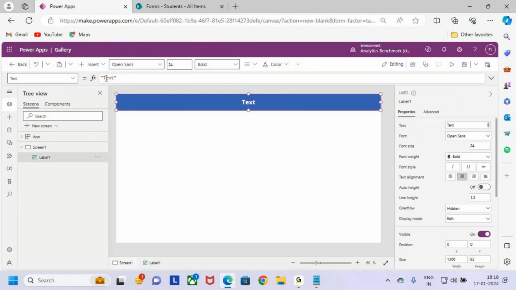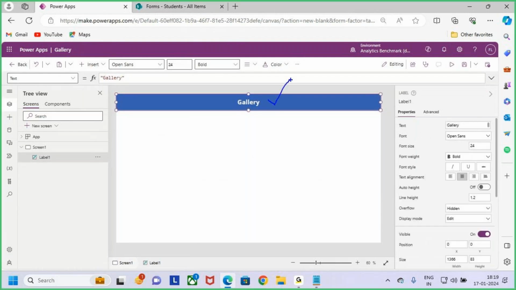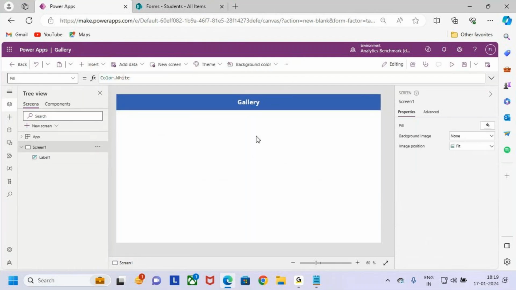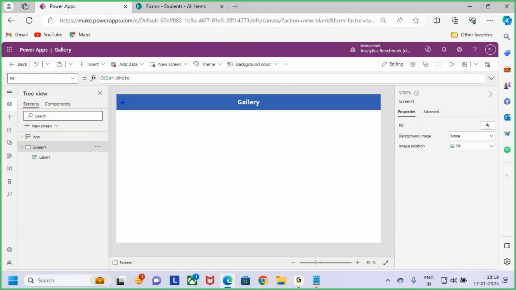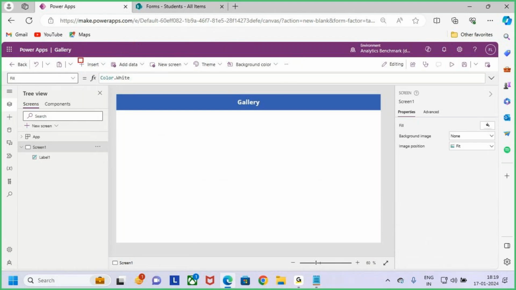Let me change the text here. Let me change the text to gallery. Just I'm keeping some header here, guys. This is the header. Now I need to insert one control. What's that control? Gallery. Now if you want to insert the controls in the app or into the screen, you need to click on what? Insert tab.